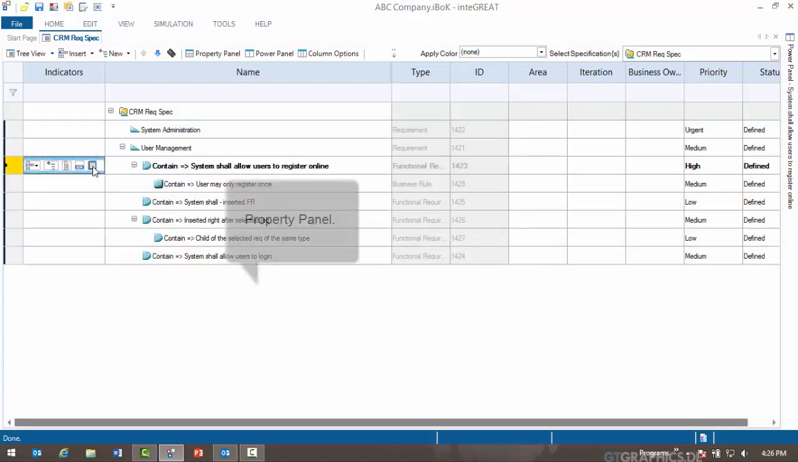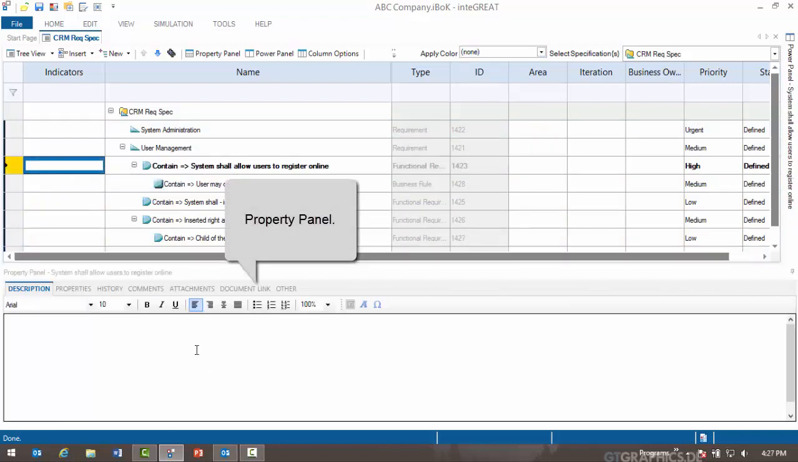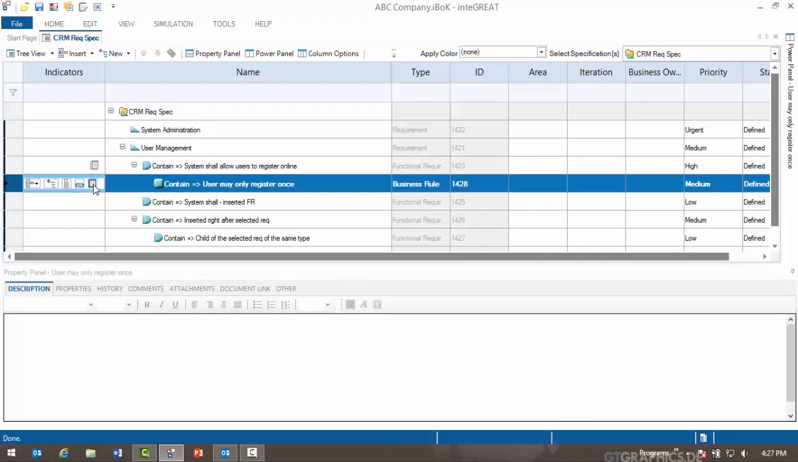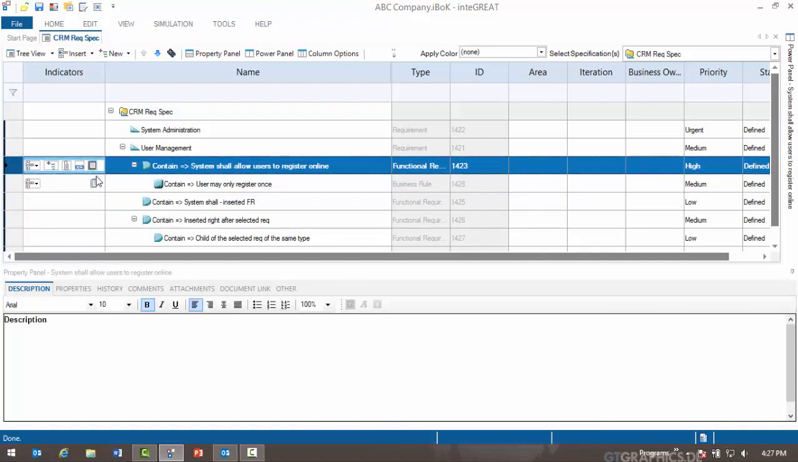Requirements have many other properties that are shown below, such as the description. The description shows up in a property panel at the bottom so that we don't have to bring up a pop-up window. Now I can simply select a second requirement, put its description, go back to the first one, and you will see when there is a description associated to a requirement, the icon for the description stays lit.